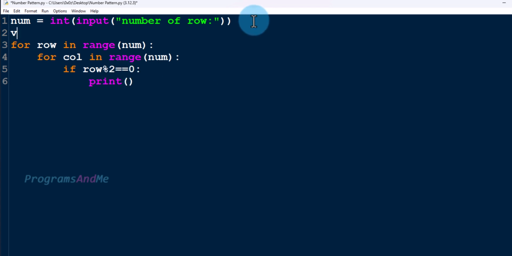So for that, first take a variable and initialize 1, and we need to print that. Use end to print space between the numbers. Then to print remaining numbers, we need to add 1 to the previous value. Because it is the even row, to get the remaining number, we need to add 1 to the previous number. Right? That's what we are doing here.